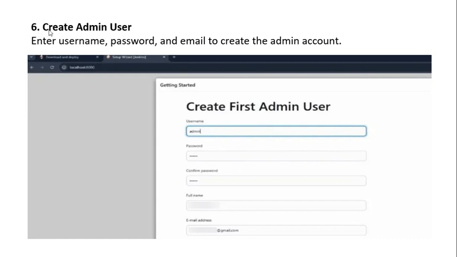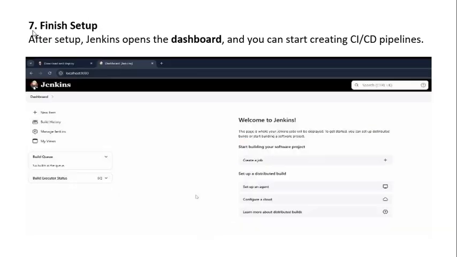After that, step 6 is create an admin user: enter your username, password, confirm password, full name and email address, and create the admin account. Seventh and last step is to finish the setup. After the setup, Jenkins opens the dashboard, and you can start creating CI and CD pipelines.